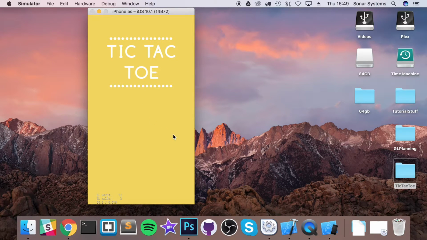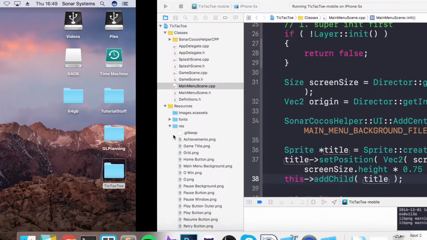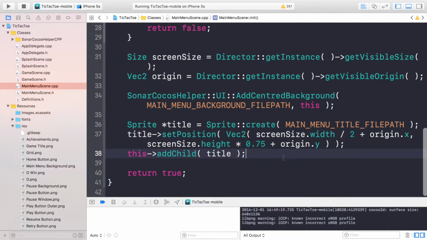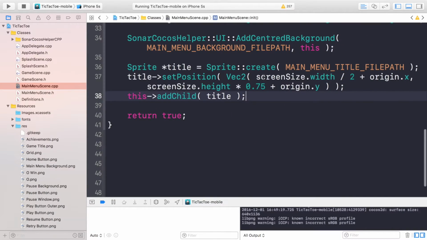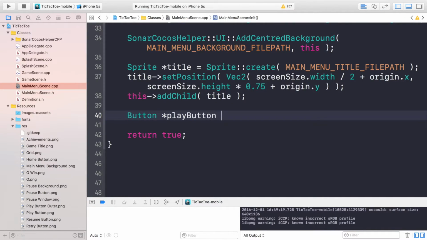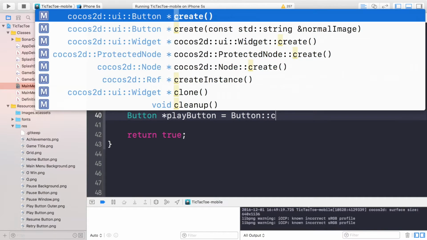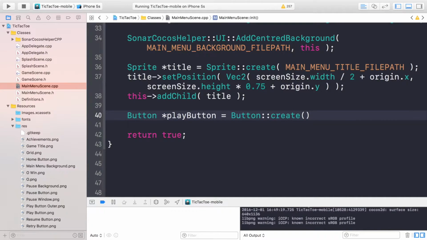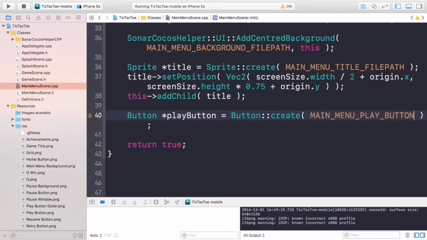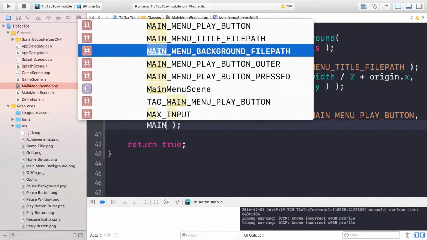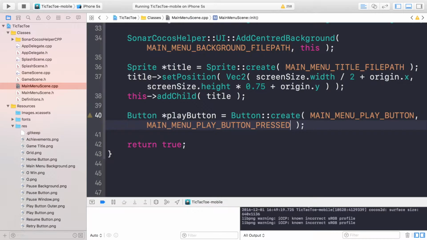Now we're going to add the play button and the play button outer. To do that, very simple. I'm going to add a few extra blank empty lines so we can easily navigate around this IDE. You just put button asterisk play button equals button::create. And this is going to take two images. The first is going to be the main menu play button, then main menu play button pressed.